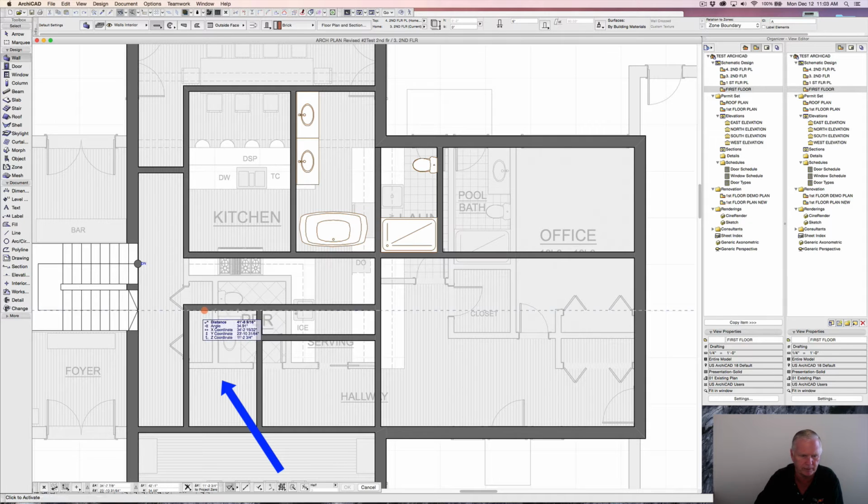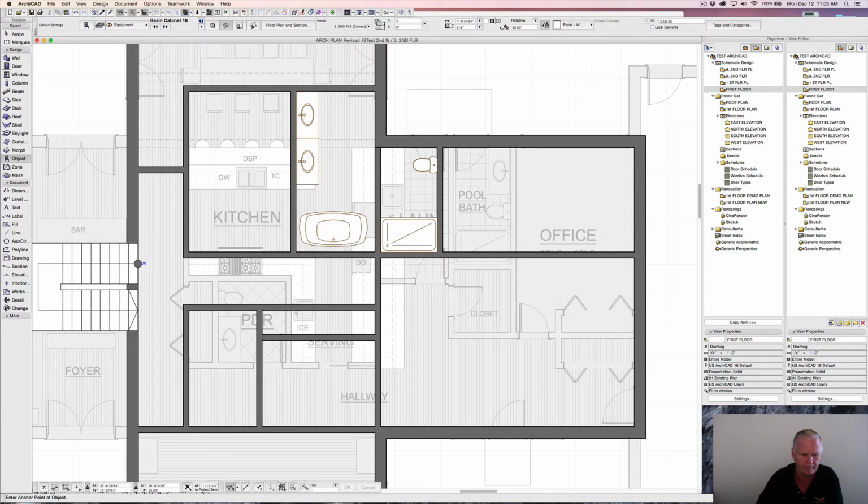Let's do the M key and stretch down to there, 10 feet. So that means a vanity, like the one that's down here. I'm going to suck that up, put it here. That works out great. For some reason it strangely picked up a different point. So again, I'm going to suck up, go here, and put that in the right location.